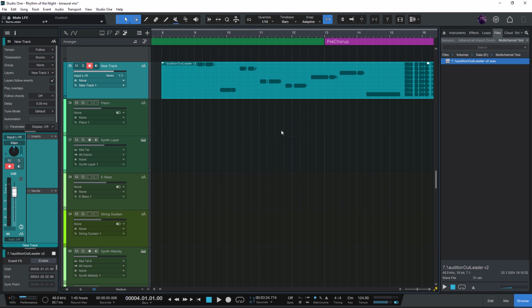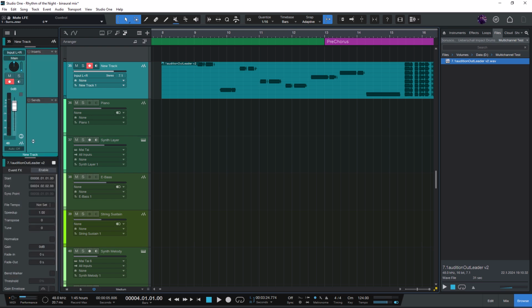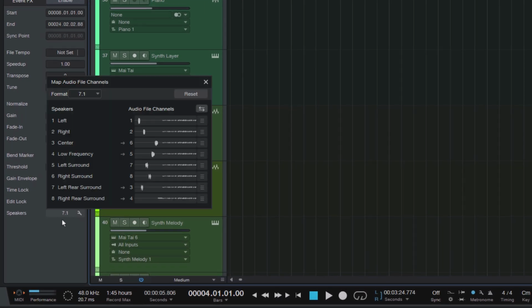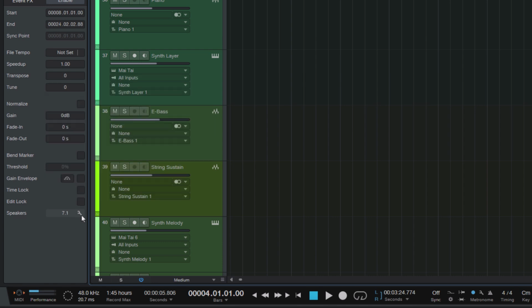And another tip, if you have the inspector open, you can pull up the event section, and then you have the same option here, and you can open the mapping editor window directly from here without any menu.